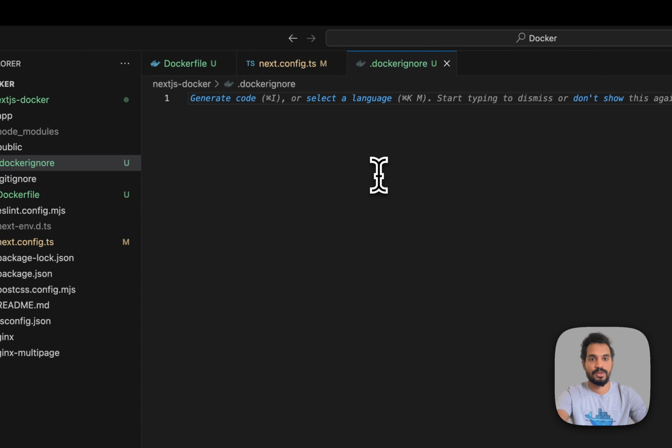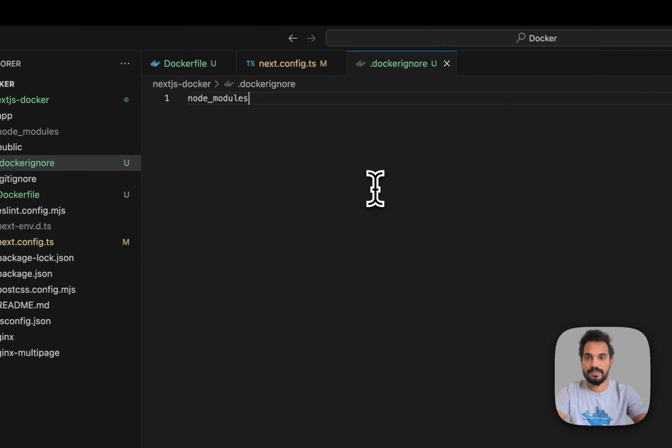Next, I'll define the .dockerignore file. So what are the files I need to ignore inside my Docker container? The first thing is node_modules. Then I'll be ignoring the npm debug logs, then the .next build folder, .DS_Store. I'll be ignoring .gitignore. Then I'll be ignoring the README file.